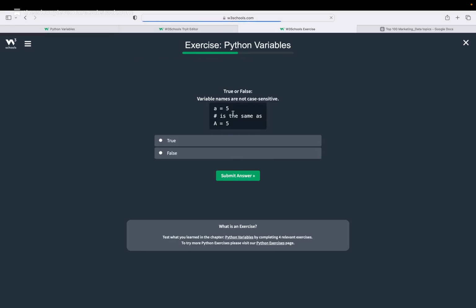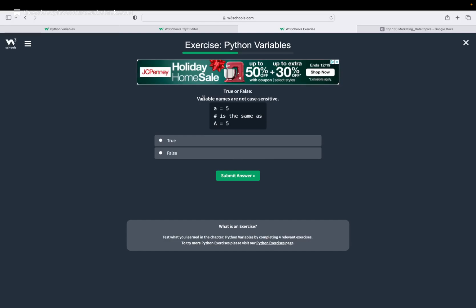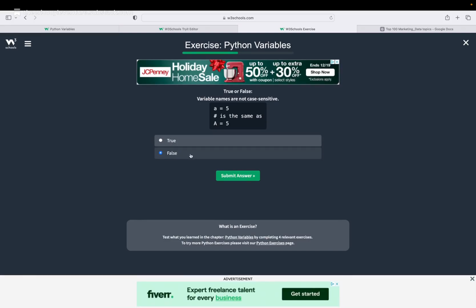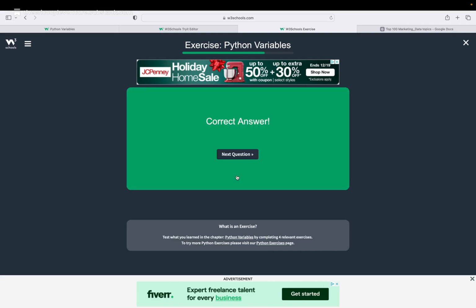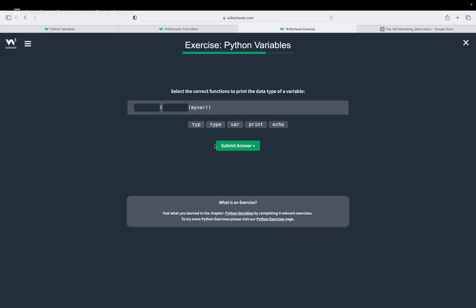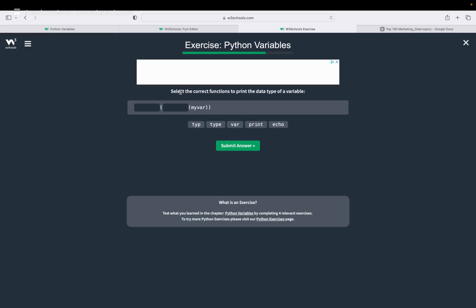Okay. And then variable names are not case sensitive. False, they are case sensitive. So a lowercase a equals 5, uppercase A equals 5. So correct answer. Okay, so now you get to type in a little bit of code.